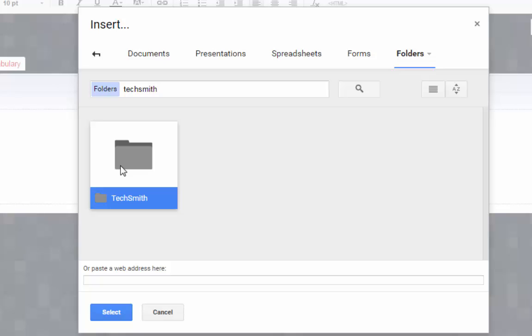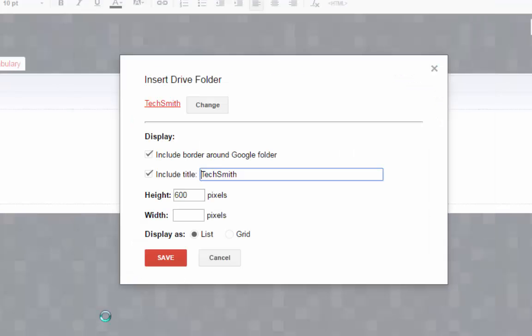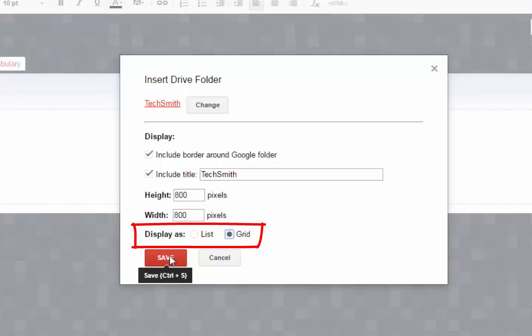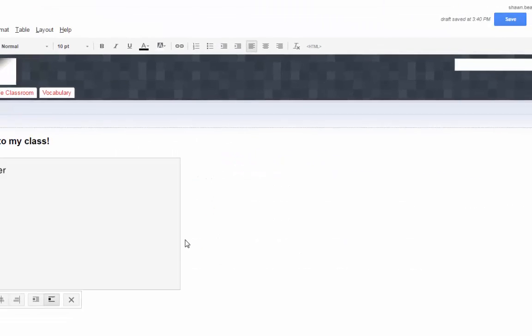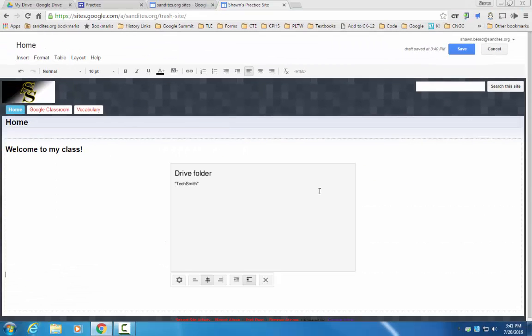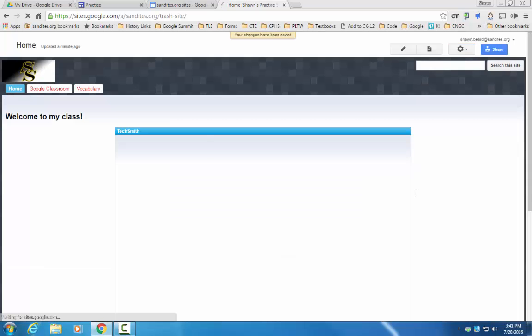And it's this folder right here. It has all of my animated GIF files in it. I'll click Select. And then I'm going to tell it to make this about 800 by 800 so it takes up the page. And instead of displaying my files in that folder as a list, I'm going to choose Grid, and it will actually show the thumbnails of those pictures. I click Save, center that on the page, save my website, and there you have it.